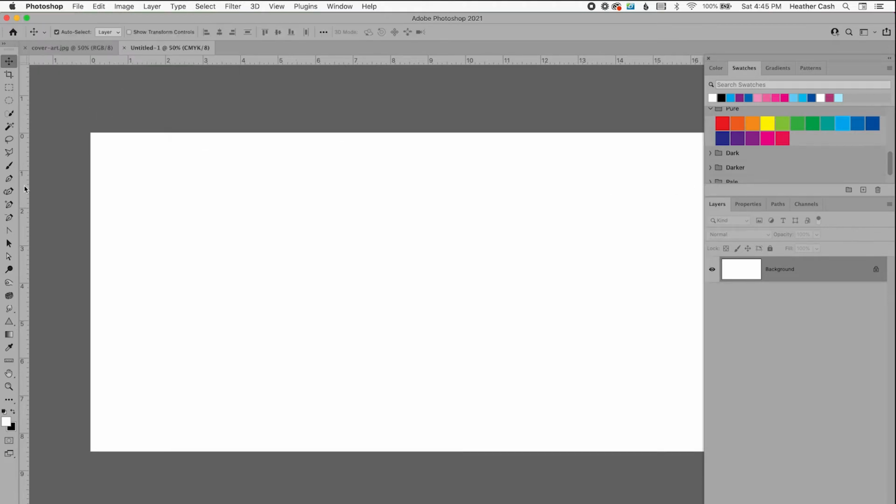We need to add our guides to show the 1/8 of an inch bleed so that we don't make anything go past that. So this is 1/4 of an inch, we just go back a little, 1/8 of an inch. So one little mark right there is 1/8 of an inch. So we can just drag each one.